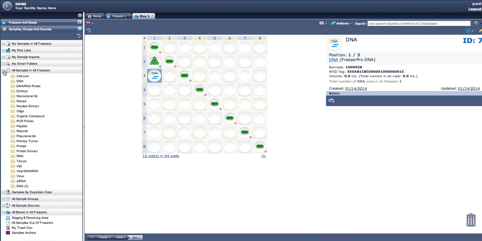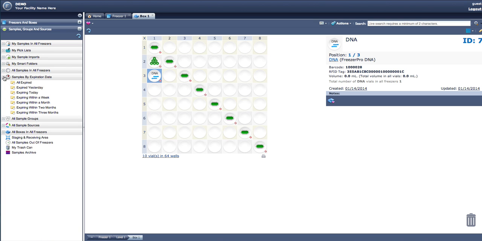The guest may view samples by expiration date by using the Samples by Expiration Date tool. Furthermore, if there are any samples in the staging and receiving area, the guest user may view them there as well. In short, a guest user may simply see what is in the system and where each sample resides, permission allowing. This concludes the Guest View All Samples in All Locations video tutorial.